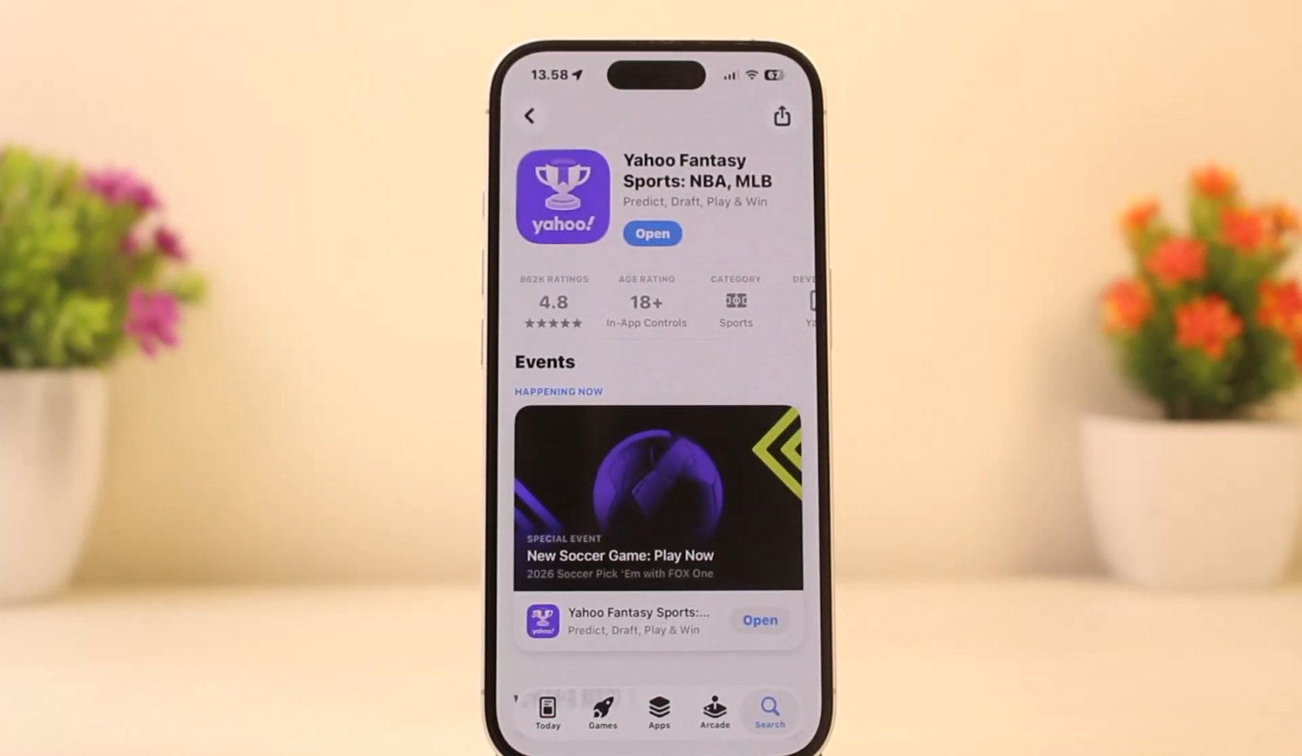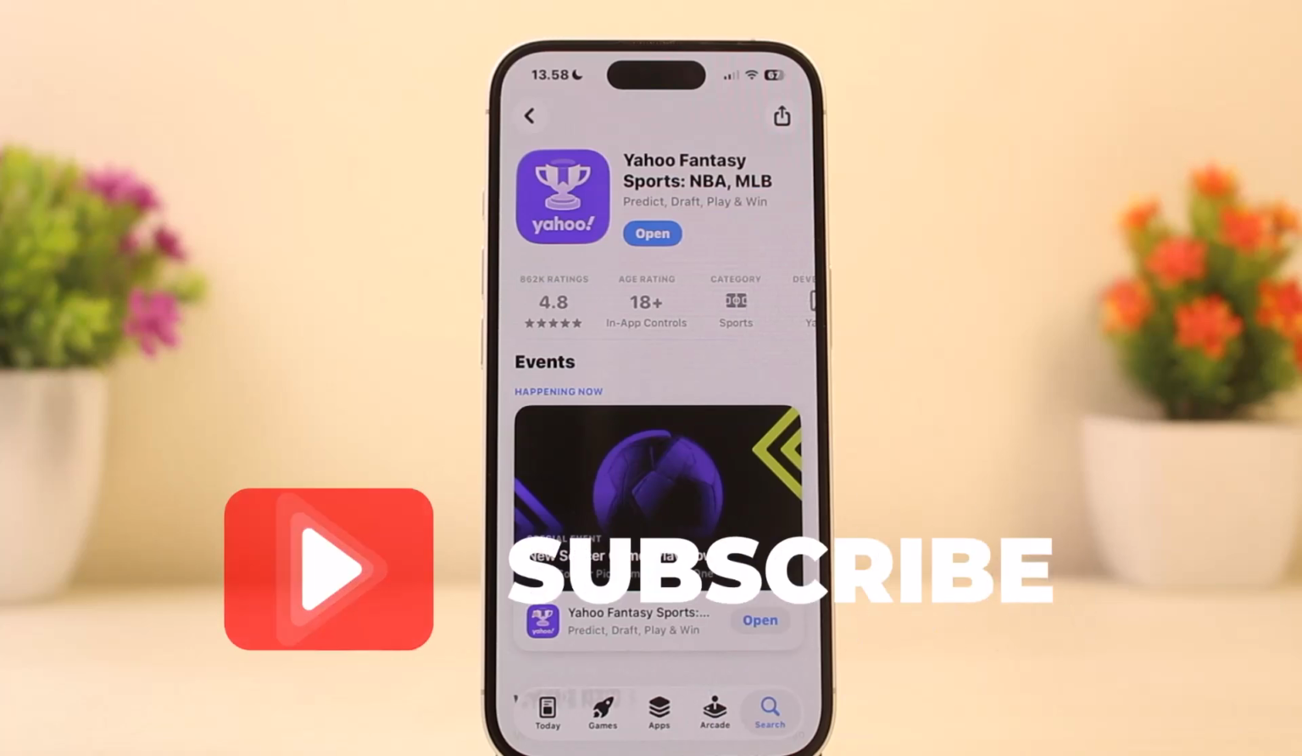Now the next thing you can do is reinstall the app. If the app is freezing, just delete the existing app from your device and then restart your device and go to your Google Play Store or Apple App Store and then re-download it again.